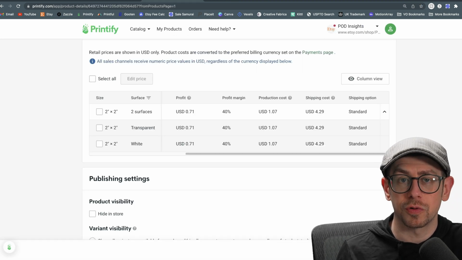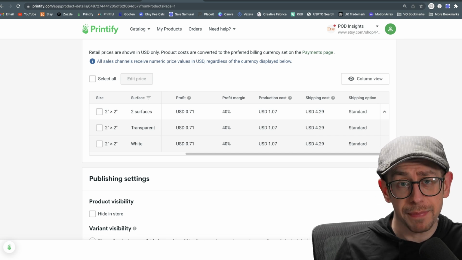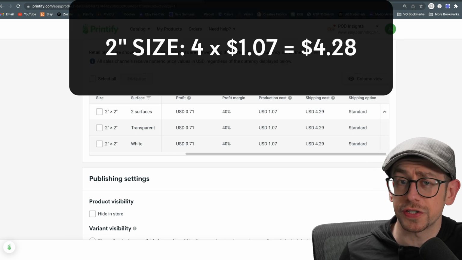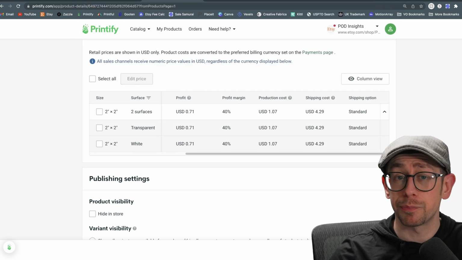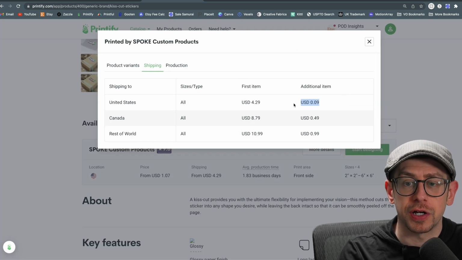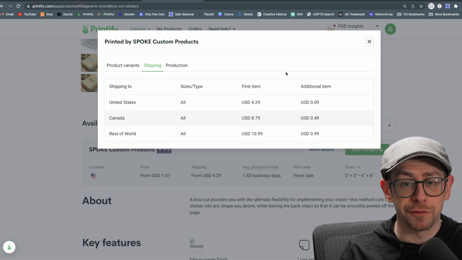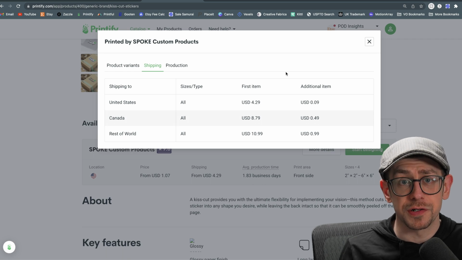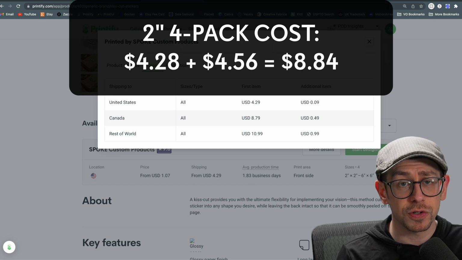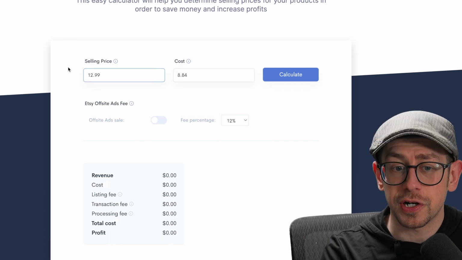So for example, let's figure out our total cost for the 4-pack first. So production cost is going to be the same for all 4. So if somebody bought a pack of 4, we would pay $1.07 times 4, which is $4.28. Then we would also pay the shipping cost, which is going to be $4.29 plus 3 times whatever the additional item cost is. And in the US, the additional item cost for these stickers is only 9 cents, which is great. So for the 4-pack of stickers, we're going to end up paying $4.29 plus 27 cents, which is $4.56. Add that to the $4.28 that we're paying for the production cost, and that gets you a total cost of $8.84.